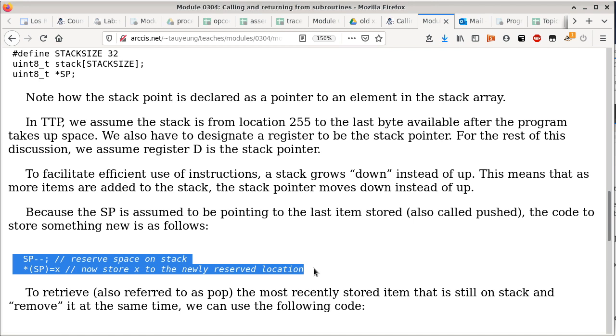It looks counterintuitive because the first thing we do is decrement the stack pointer. This is because when the stack is empty, the stack pointer is all the way up, pointing at a higher memory location. As we store more things onto the stack, the pointer goes lower. Now, I understand this is counterintuitive, because most people say, well, why don't we count from low address to high address? Why do we use up the stack from high address to low address?